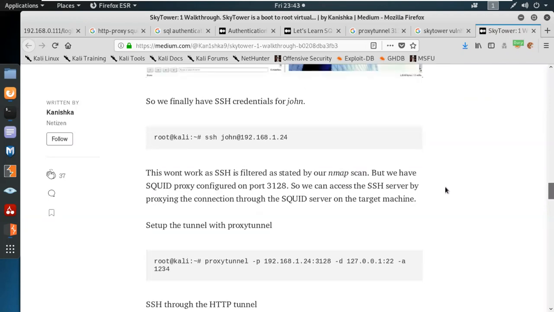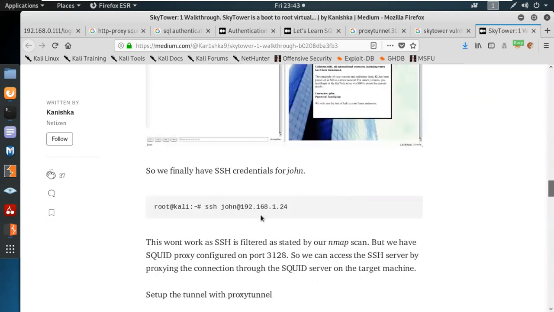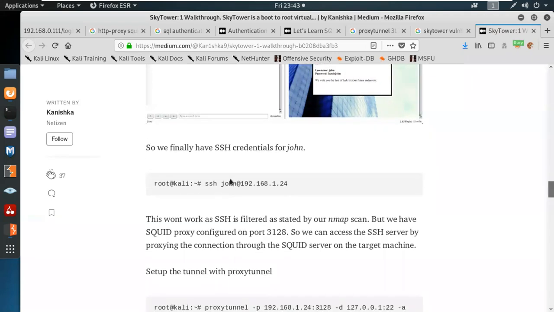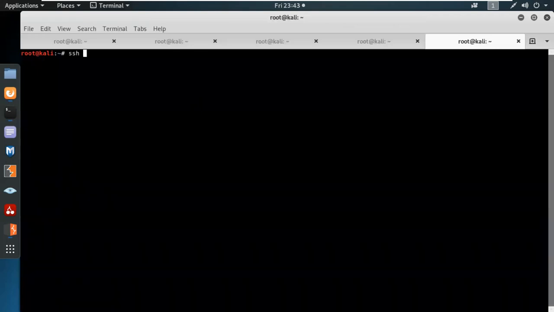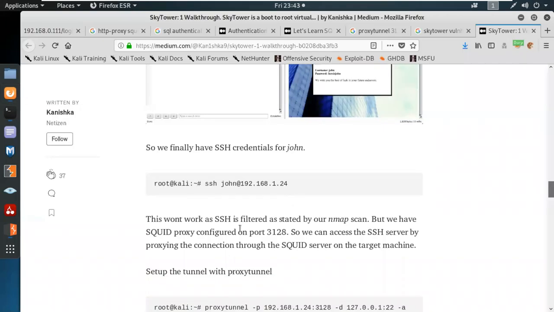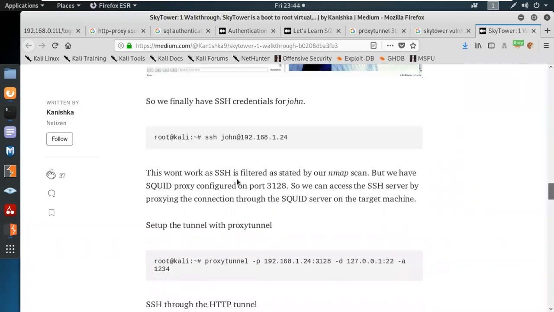Consider this one. When she is trying to communicate with port number 22 with SSH, see what will happen. If you use John, the port is already filtered. It will not work because the port has been filtered by the client side. So if SSH is filtered, we start with the nmap scan. But we have the proxy squid configured on port number 3128. So we can access the SSH server by proxying the connection through the squid server and the target machine.